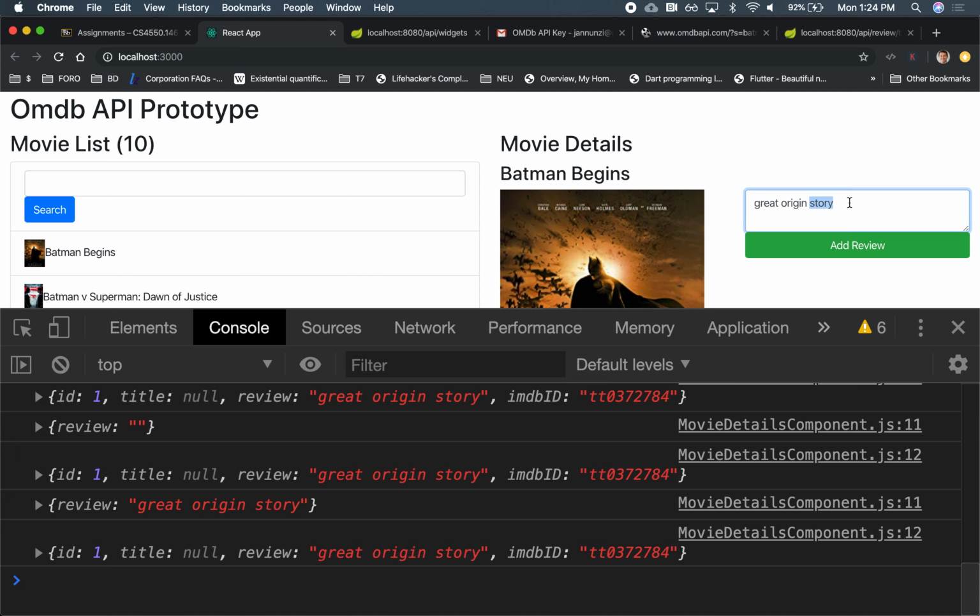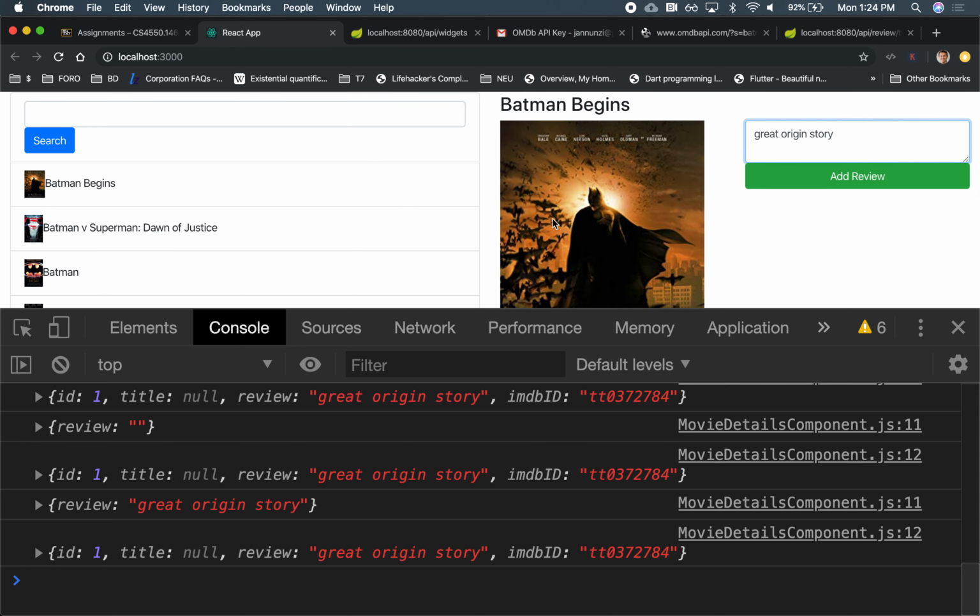Our great origin story, fetched from the server as a review that I had saved originally. And then I fetched it again after it has been created, and then I'm re-updating the UI from data that is merged from data that's coming from OMDB and some data that is coming from the server. Yes? Excellent.